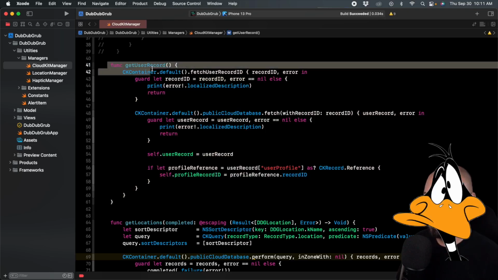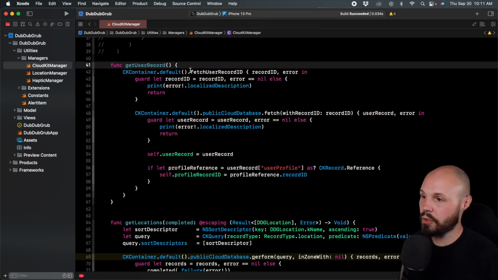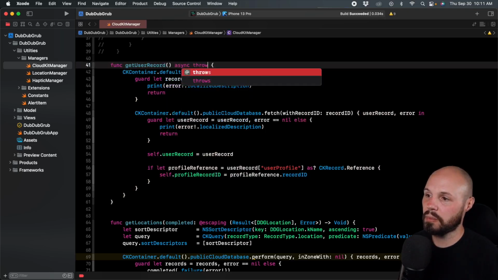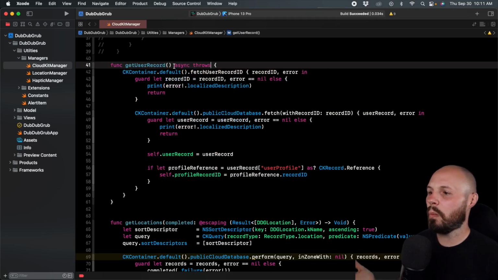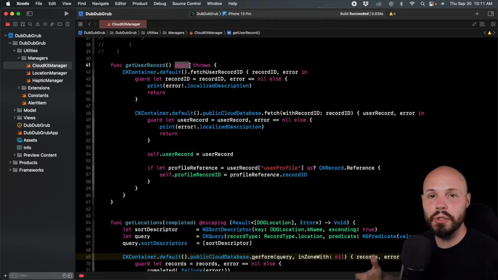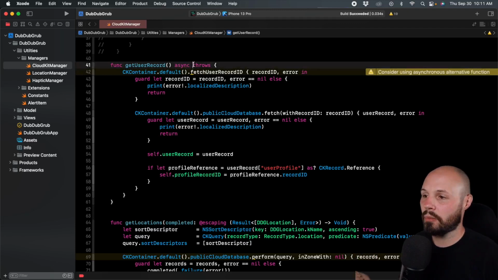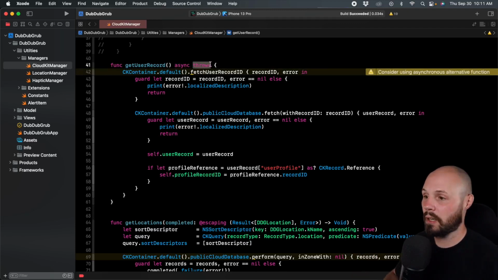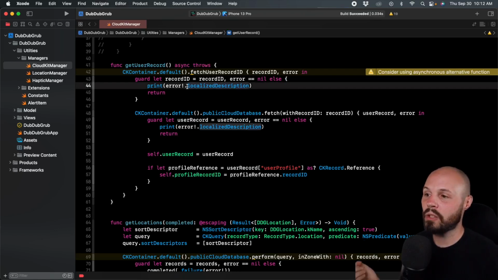So the first thing is the function signature. The first thing we need to do is mark it async and throws. Now, what does this do? Well, marking it async allows us to use the new async await system. Marking it throws says, hey, this will throw an error. And this throws keyword forces us to handle the error. And that's a big deal because before we had to handle every single possible exit of our function.